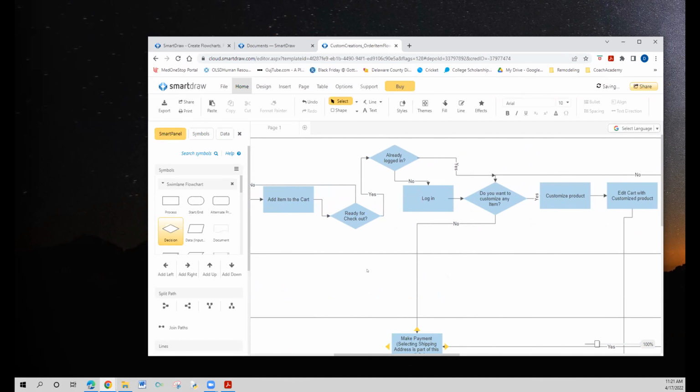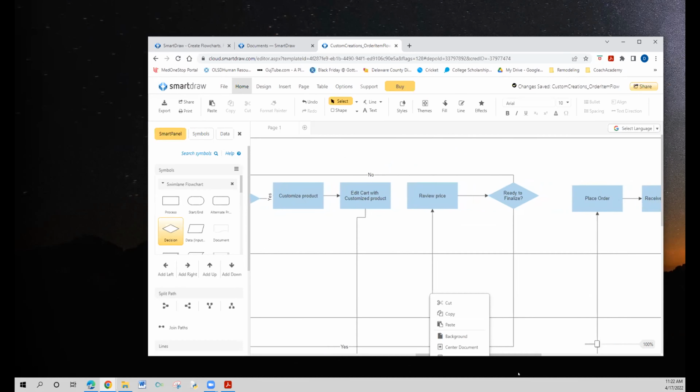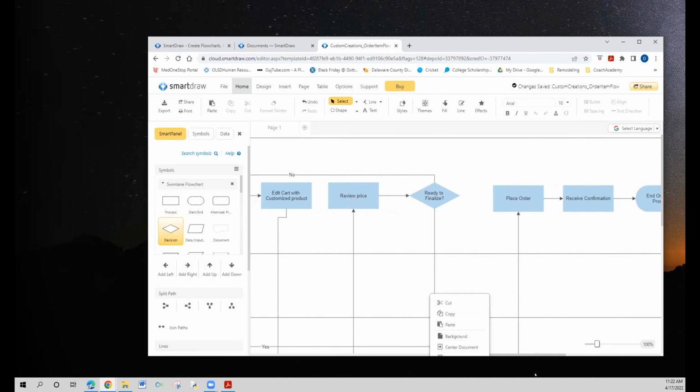Once they are ready to check out, you're going to check to see if the customer is already logged in. If they are, you're good, you're going to move forward. If not, you're going to force them to log in and they're going to log into the system. And then once they log in, you're going to present them an option to customize an item. If they don't want to do any customization, then you just proceed with the payment and place the order, and they get the confirmation and that's the end of it.